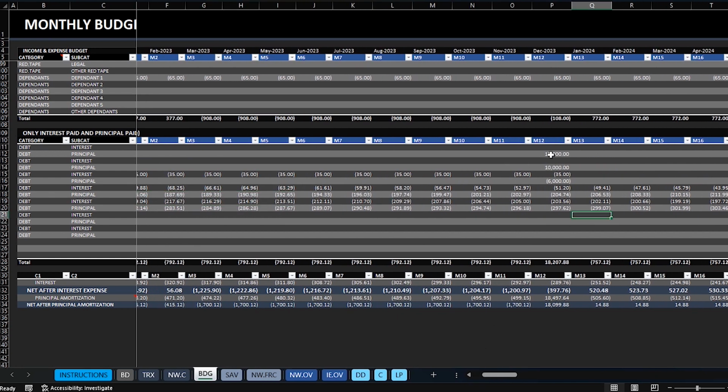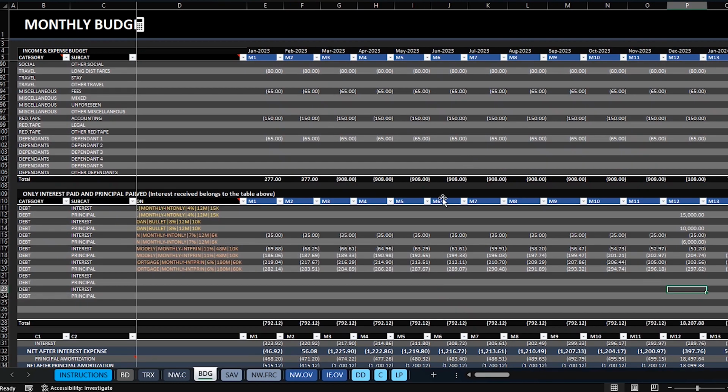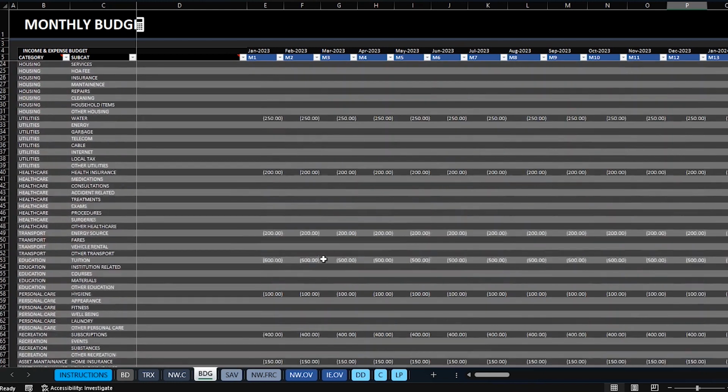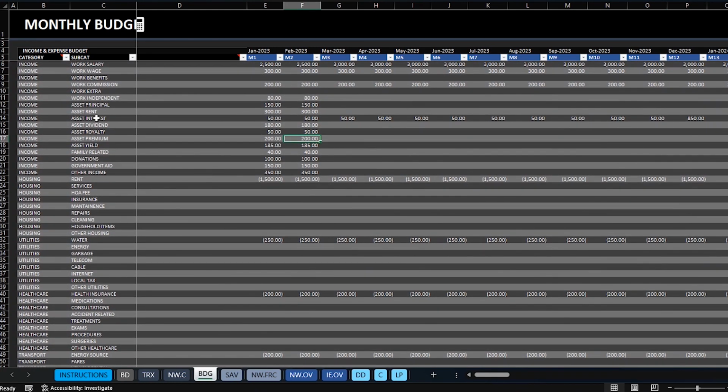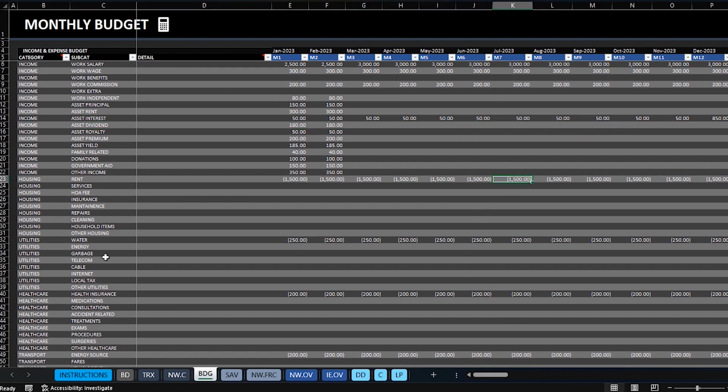Here we have principal collected or received as a positive number. This is principal paid, okay? Now interest, what about interest received or gained or earned? Now you're going to have that category here, so in the table above.